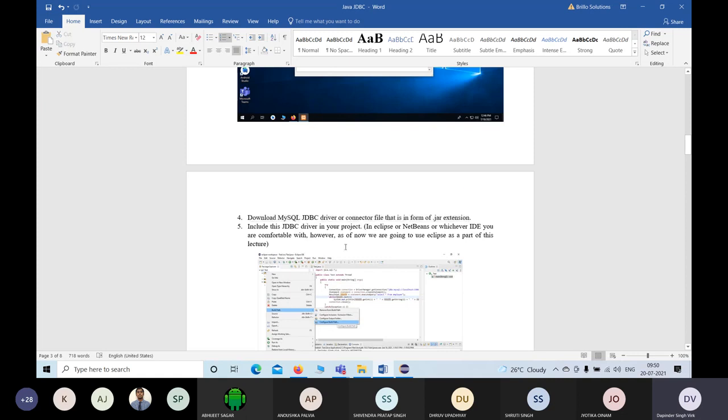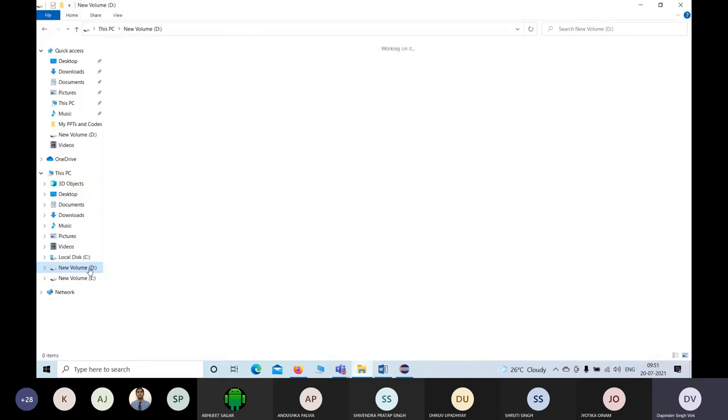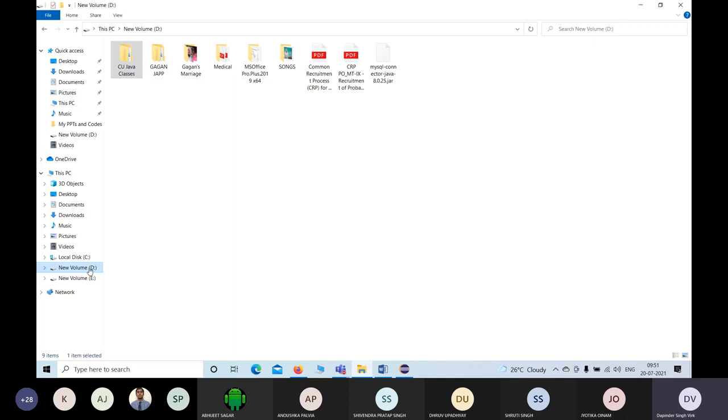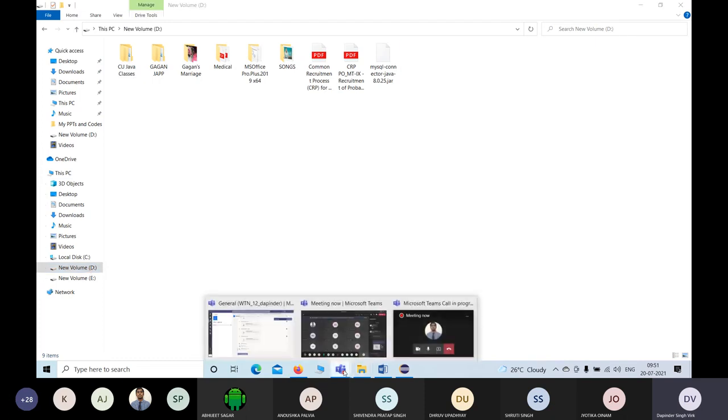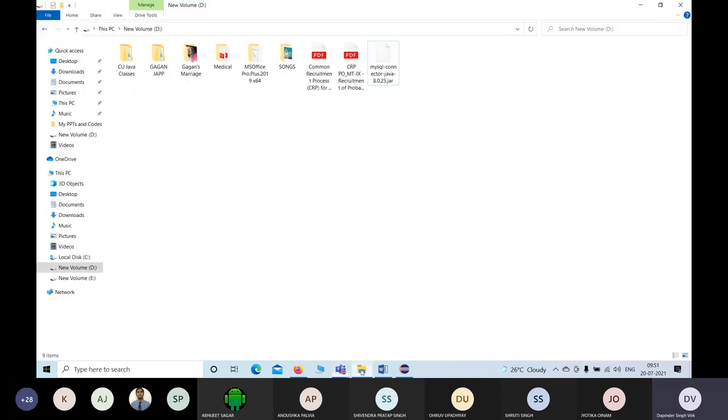So what I'm going to do now, you do not really need to download it or search it from the internet. I already do have this connector with me. So I'm simply going to drag and drop this connector to the chats so that you can download it.